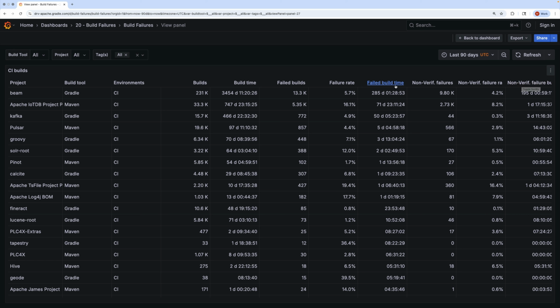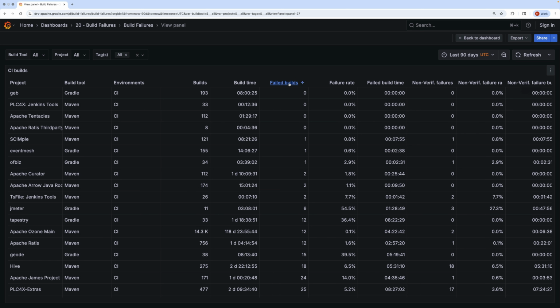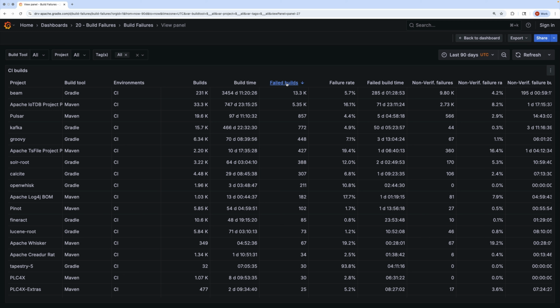We'll start by sorting the table by failed builds by clicking on the header text for this column. Then we'll click on the header again to sort by this column in descending order so the projects with the most failed builds are shown first. This gives us a first look at where the largest number of failures is occurring. It allows us to ask initial questions about resource allocation.